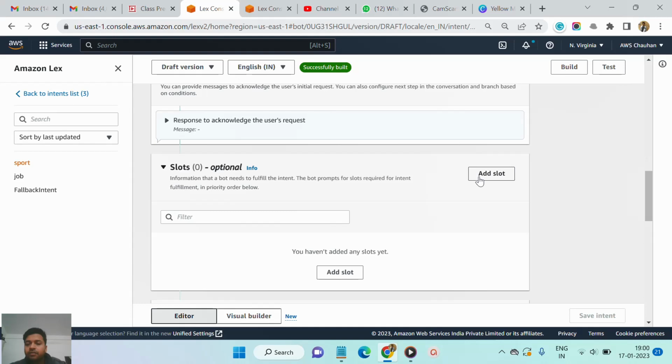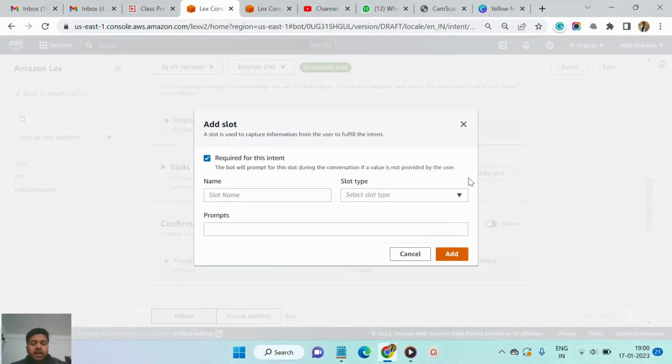First we click the add slot button, and here is a checkbox, is required. If you have a developer background, working with a database like MySQL, when you create a column you specify whether the column is required or optional. The same thing is here: whether this slot is required for the intent or not. Don't get confused.